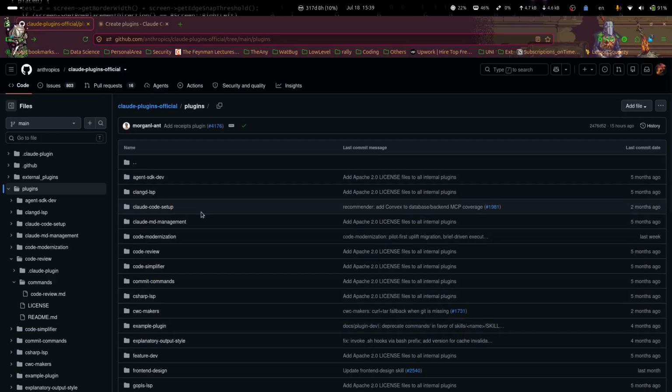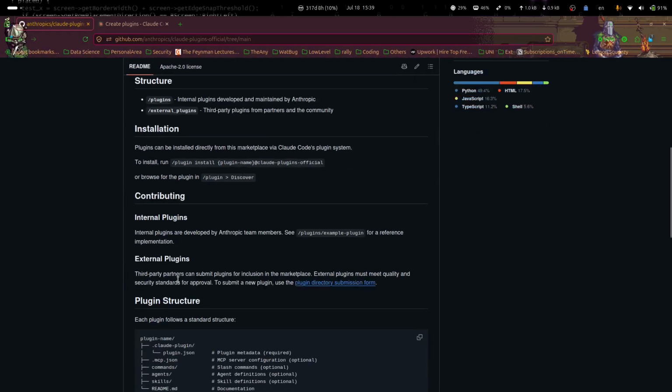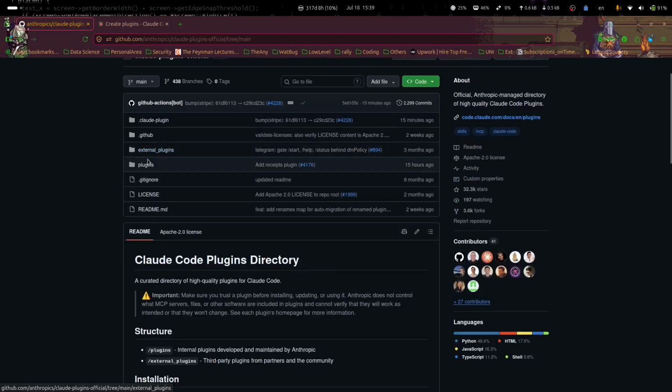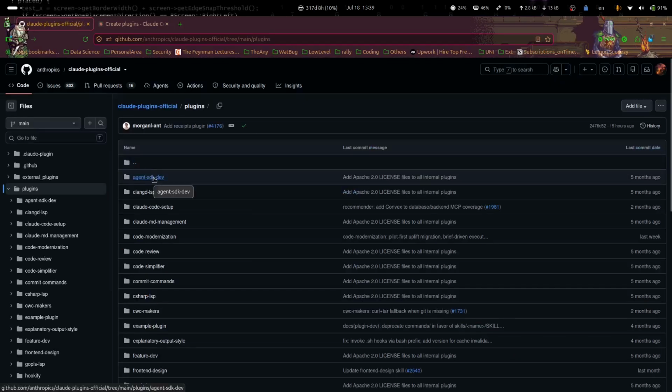And another thing I wanted to show you was the specific file here, plugin.json. This file is mandatory, it's required. It makes a distinction between the plugins that are maintained and developed by Anthropic and the external ones that are developed and maintained by the community.